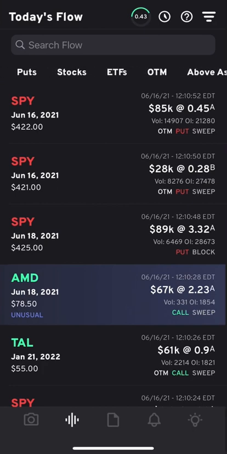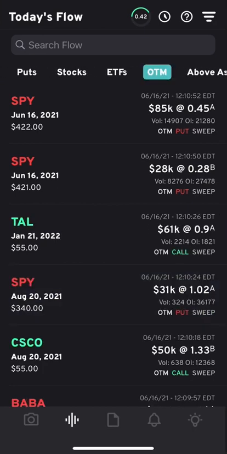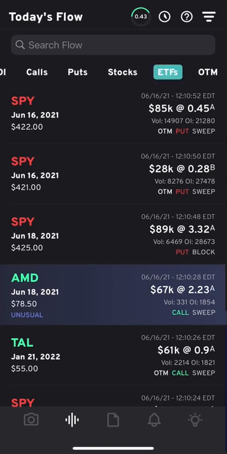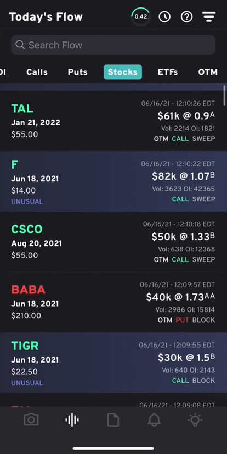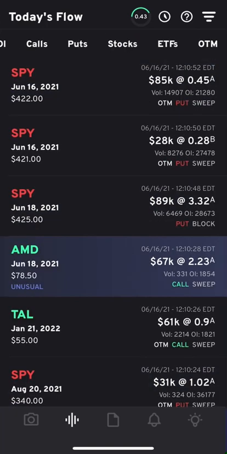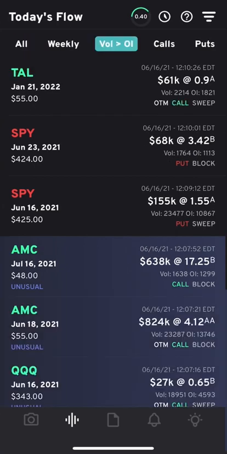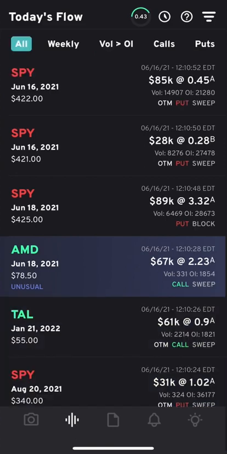We can also filter if the orders came in out of the money. We can see if they were ETFs, if it was a stock. We can filter calls or puts. Maybe we only want to see calls or we only want to see puts, we have that ability. And if we want to see weekly flow, we also have that ability. The last feature here is a filter where it only shows orders that came in where the volume exceeded the open interest. Once we're done with that, we click all and it'll reset all of our filters.